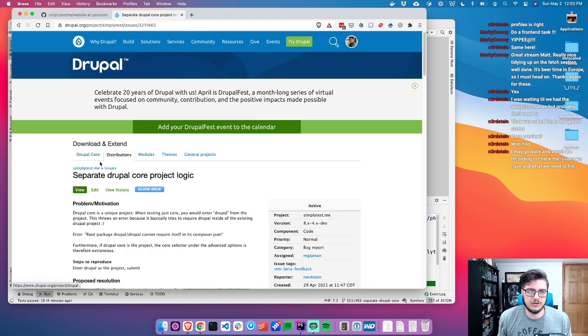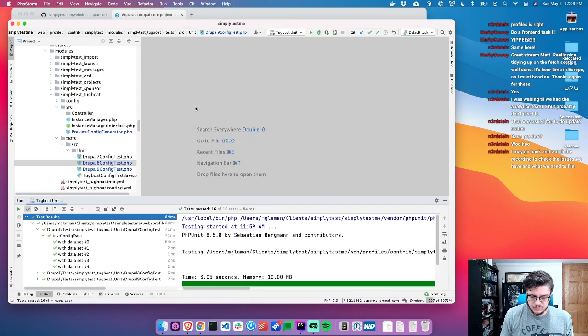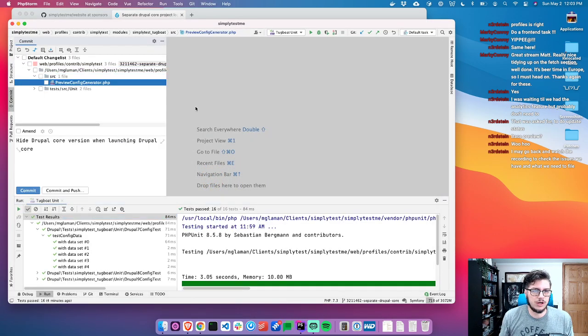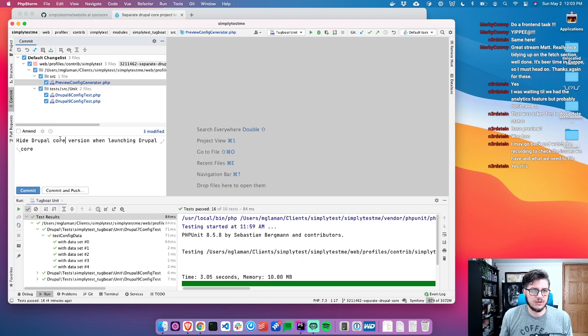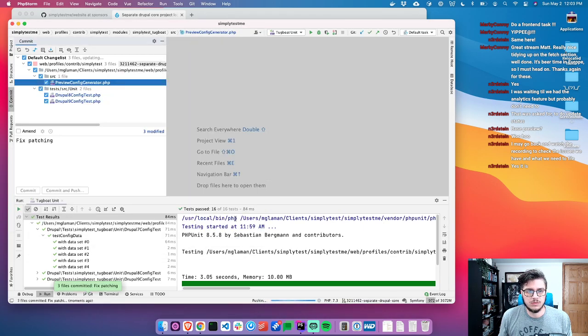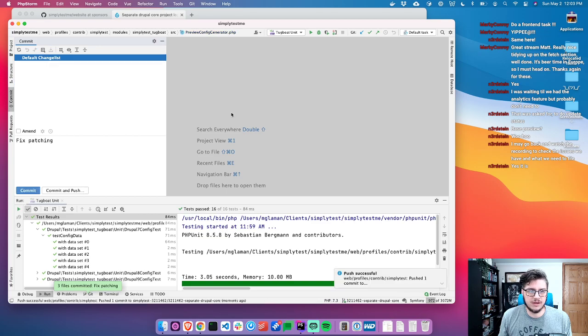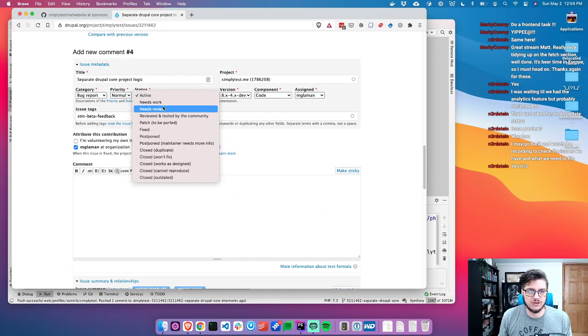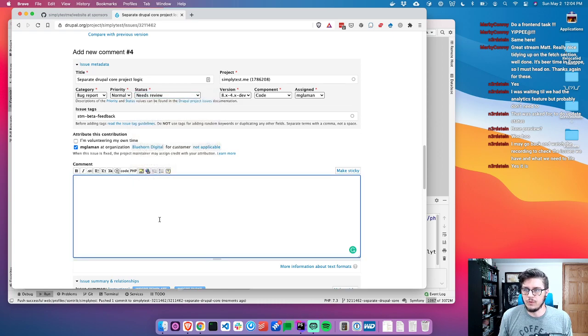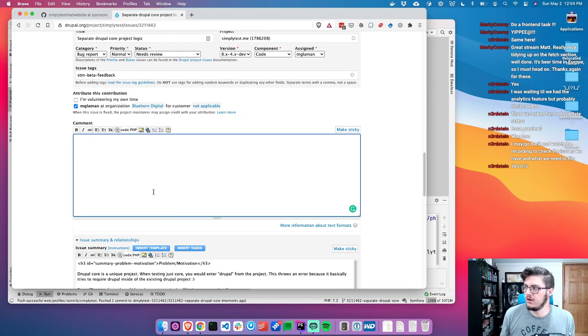But for all intents and purposes, we got this to work. We were able to test Drupal core, apply a patch, and be off to the races. Fix patching. So I'm going to do commit and push. Oh, this feels good. I feel like the past few days I've been doing these live streams to contribute to open source, and it's just been like a brick wall. It feels like I haven't gotten much done. So this is nice.